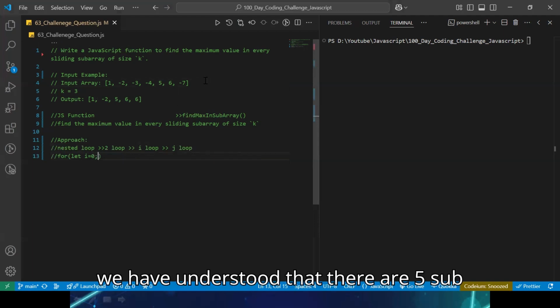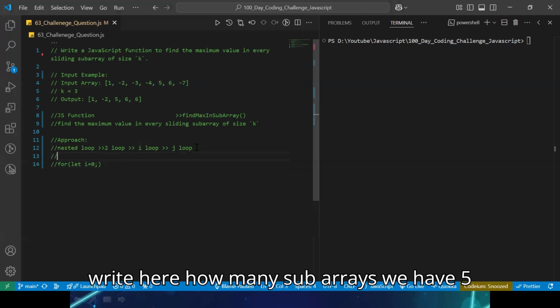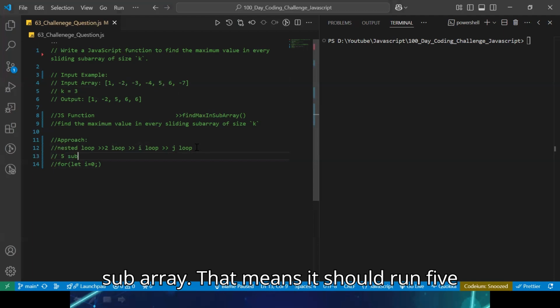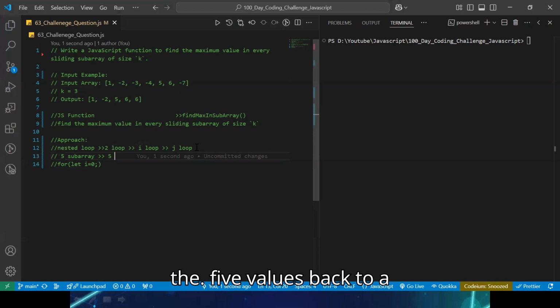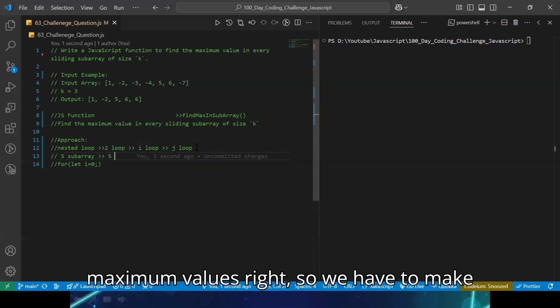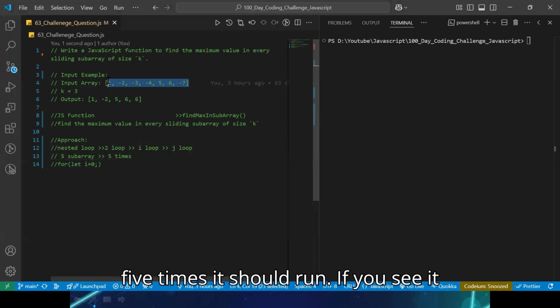Now we have understood that there are 5 sub-arrays in this, right? So I will just write here how many sub-arrays we have: 5 sub-arrays. That means it should run 5 times, right? Then only it will give me the 5 maximum values. So we have to make sure this loop runs how many times? 5 times it should run.